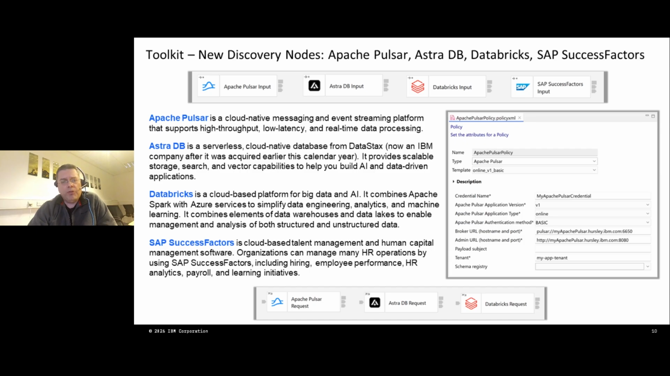So if we talk through a couple of those examples, the Apache Pulsar request node enables you to issue requests that can perform actions on objects such as message publishing and message subscriptions. If we're talking about the Astra DB node, that one gives you the create, retrieve, update, and delete of objects, like many of the discovery connectors. And there we apply that to both Astra DB collections and documents.